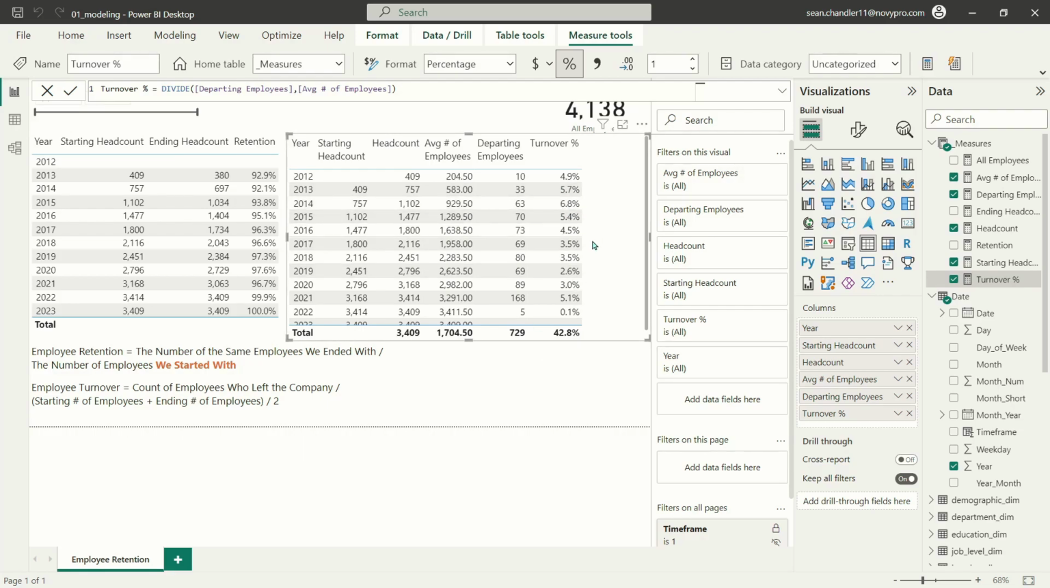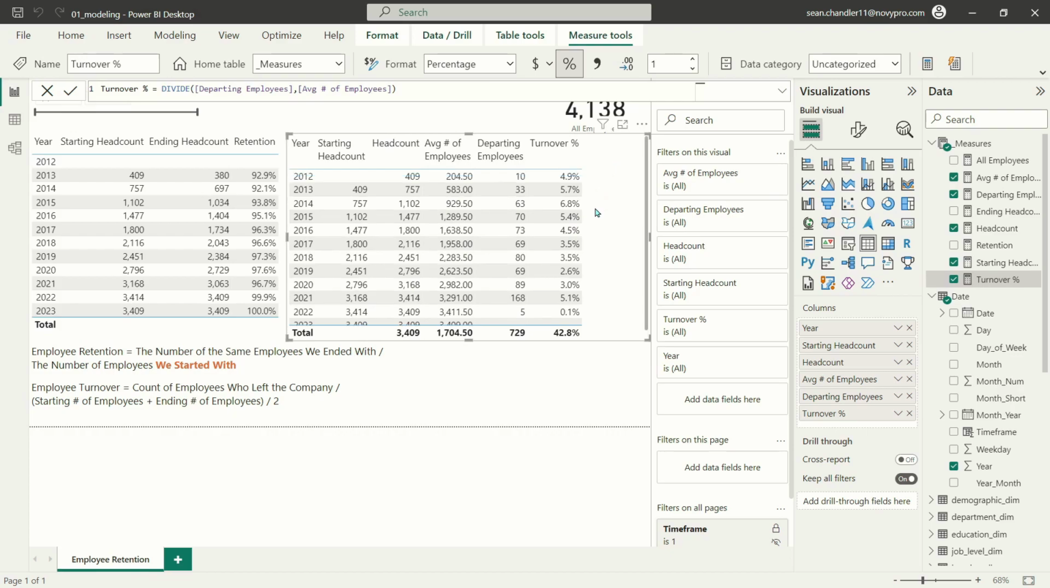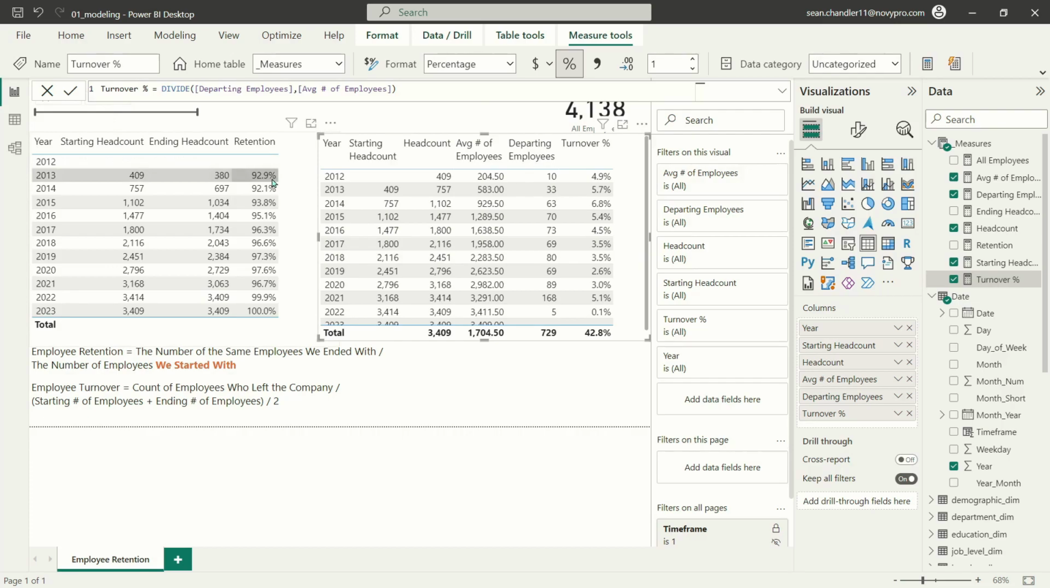I've not often seen much higher turnover rates than this, so this feels accurate based on the data that I've got. You'll notice down here that some of the totals look really wonky. That's no problem. We'll be able to resolve this as we start building our report. But for now, at least on a year-by-year basis, we're able to calculate all of the measures that we need, including our big three: headcount, retention, and turnover.